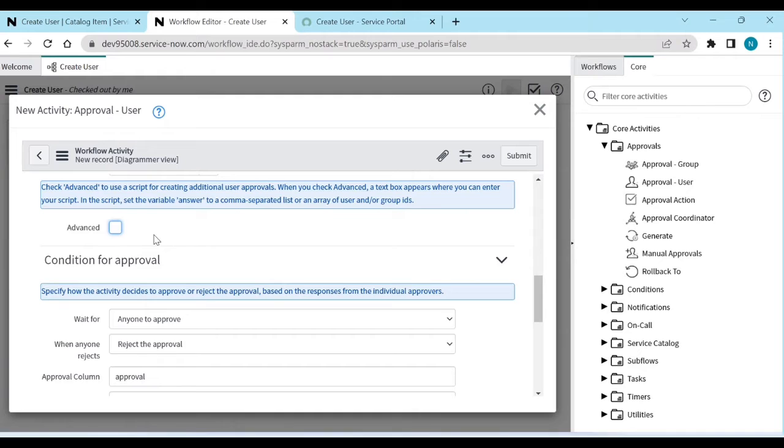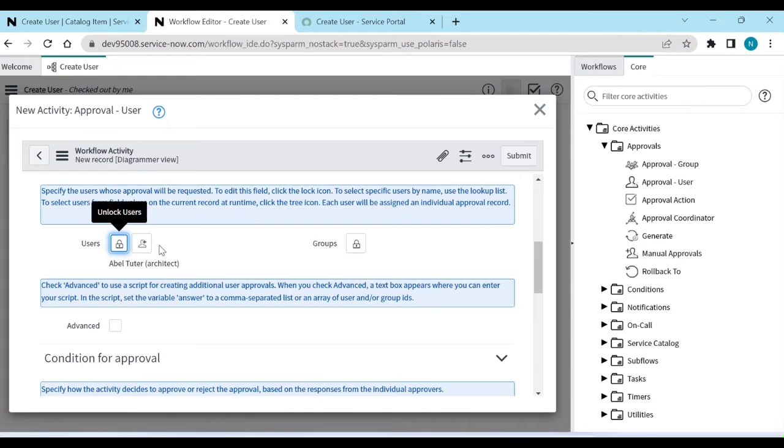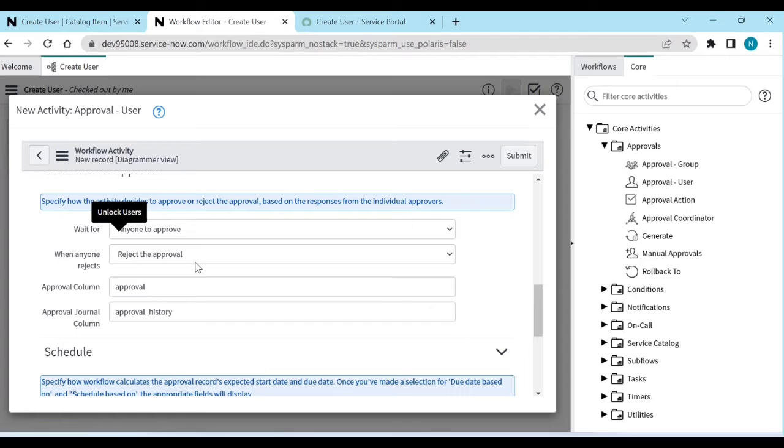We will not create anything advanced. We will select some user called a build tutor. What happens? Wait for anyone to approve, and when anyone rejects, the approval is rejected. So these are the default columns. And submit it.